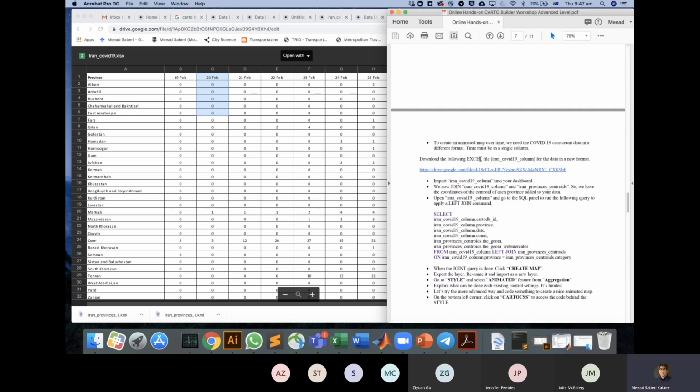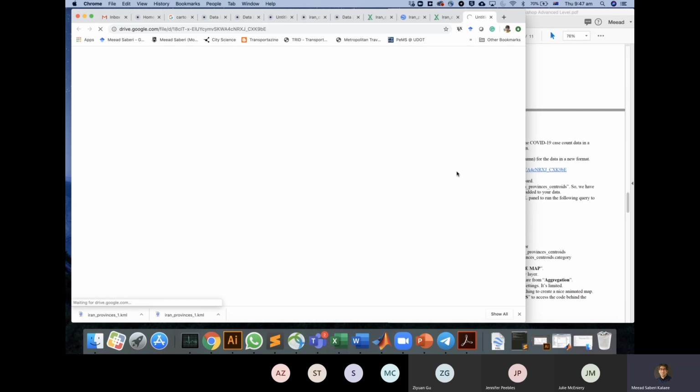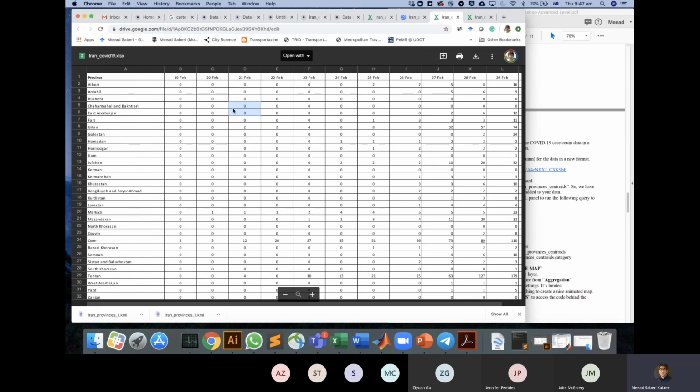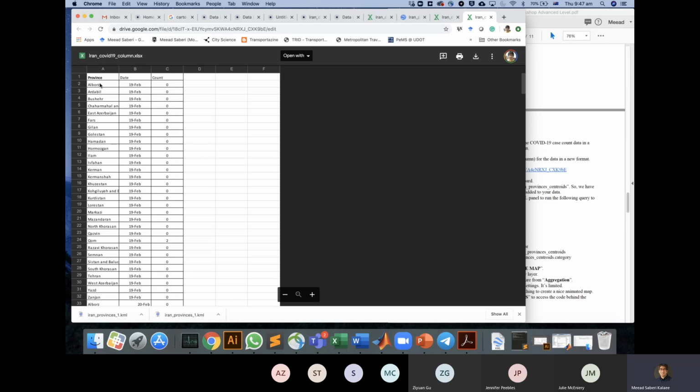So again, page 7 of the PDF. If you click on this Google Drive link, you can see how I reformatted the data. There you go. So it's the same data as the original one, just in a different format, just in a different structure. I have the province name, I have the date, and then I have the count of the COVID-19 cases. So if you look, the first 31 rows in the data represent all from February 19.